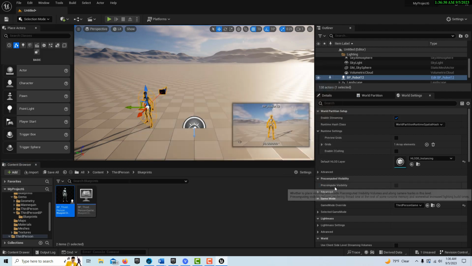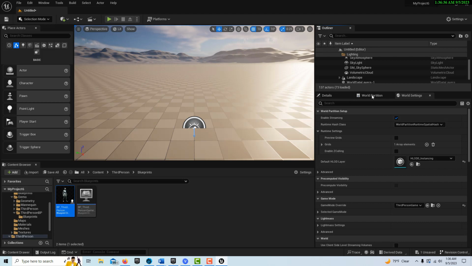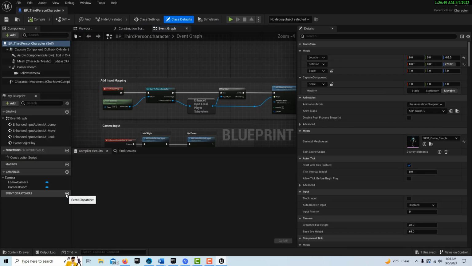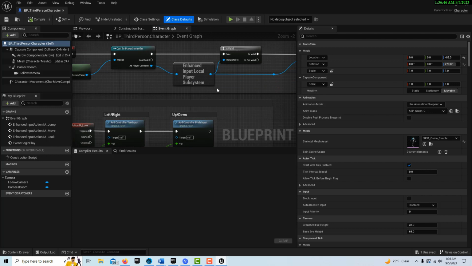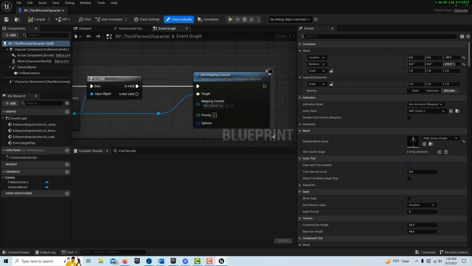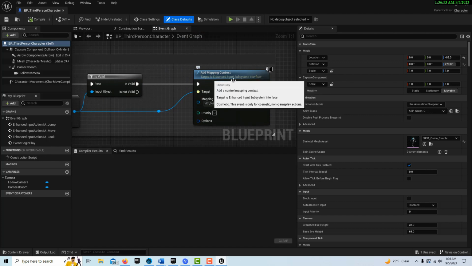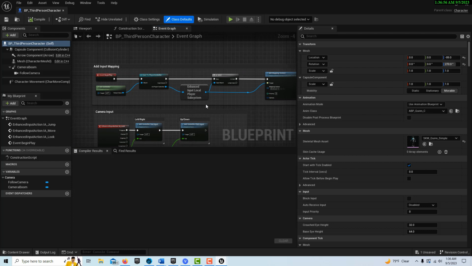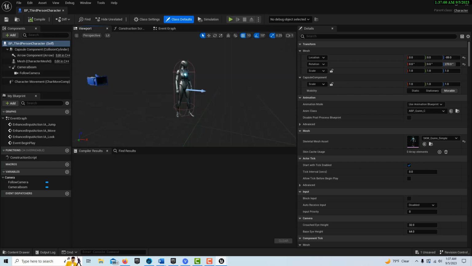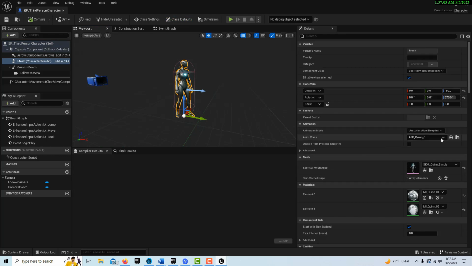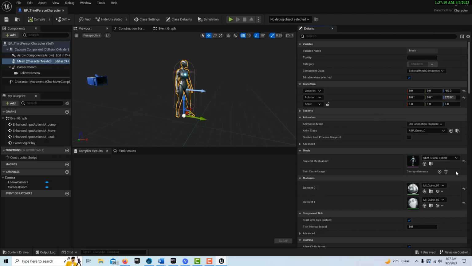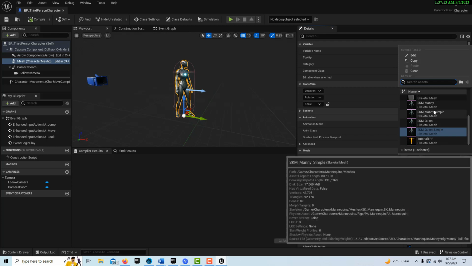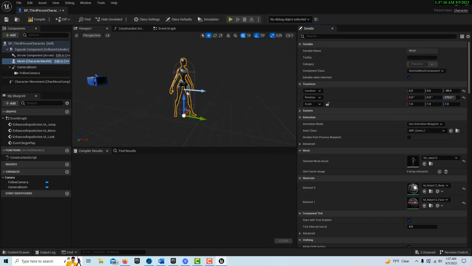So this is what we're going to do: we're going to hijack this rig. Let's delete this from our scene right here. We double click into here, and see how it has the enhanced input local player subsystem already. It's got the mapping context in here already, so it's all ready to go. What we have to do is swap this mesh out for our robot mesh. In the skeletal mesh here, there should be the Robot 12 mesh right there. So we just swap it out. That's all we have to do there.